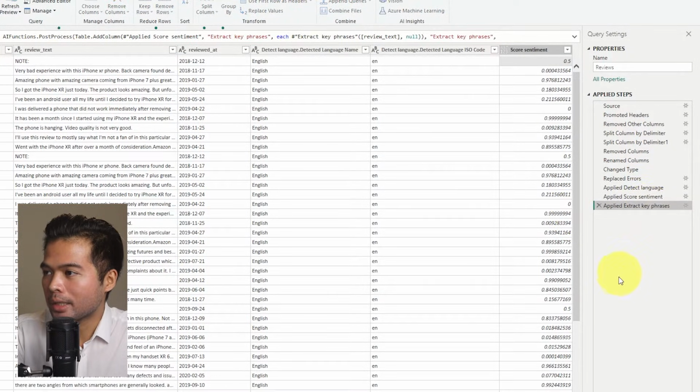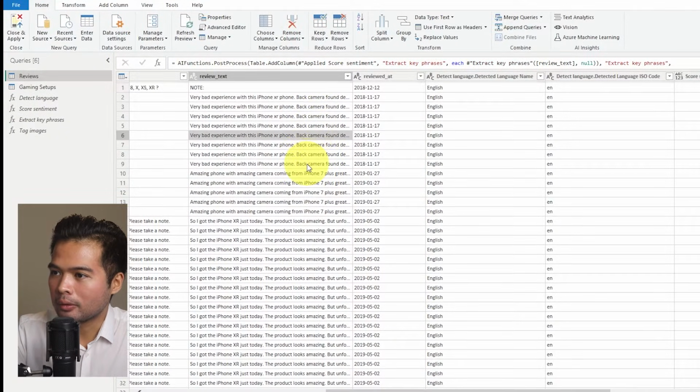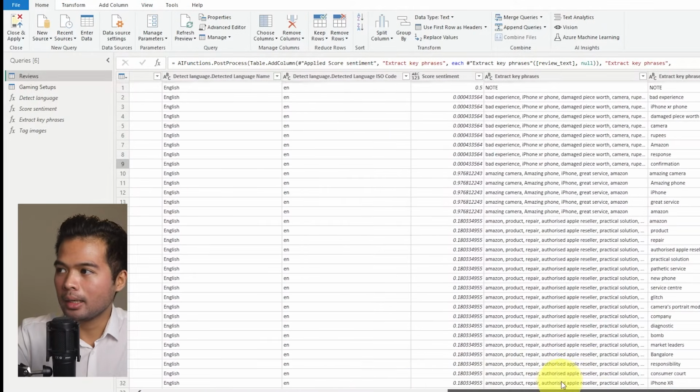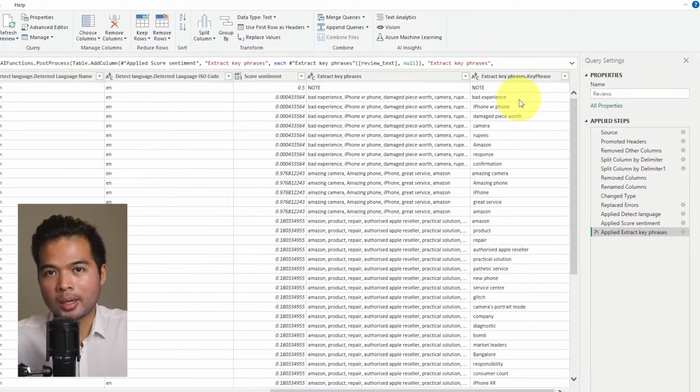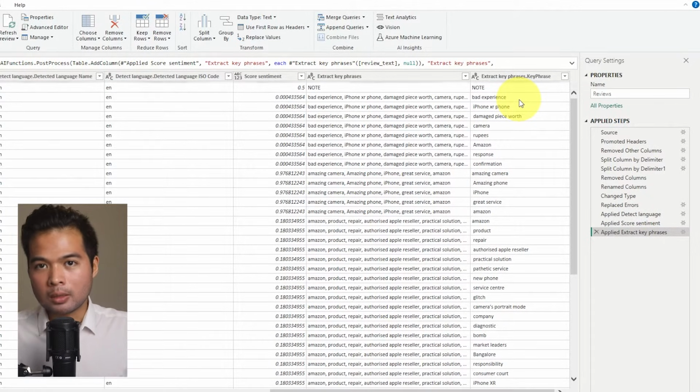And then finally, you have the key phrases. Out of this review text, there could be a lot of words or phrases being said. What this does is generate a list of key phrases, which you can now use to analyze, for example, those that are low rated or have low sentiment: what are the key phrases that they're saying? So this is a good way to analyze that.